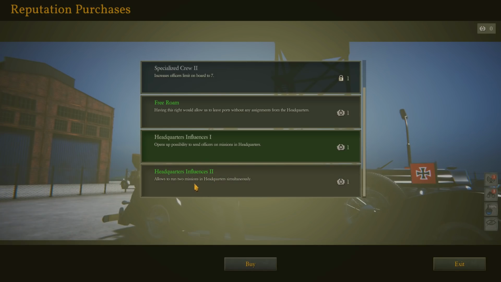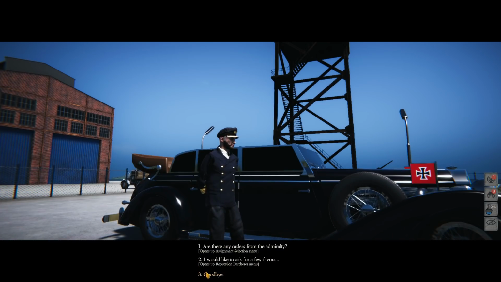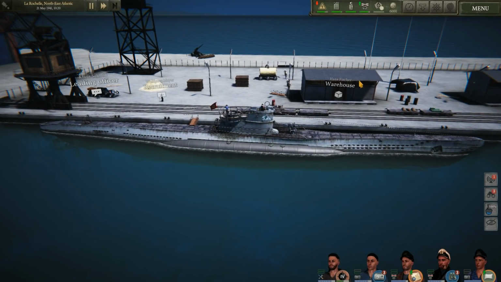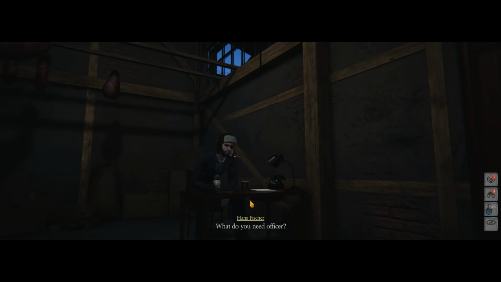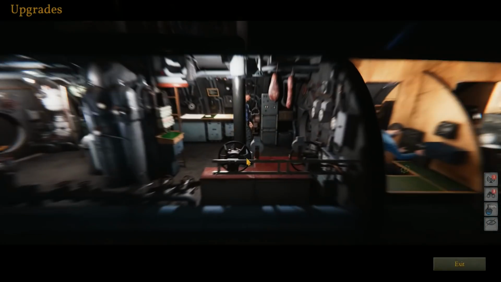A couple other things here, like running missions in the headquarters. And since we're going to talk about the headquarters, let's move over to that. The headquarters is where you go to do certain types of missions. Now, one of the things I want to show you, let's go to the warehouse before I do this, and it's going to make more sense. So if we want to upgrade our ship from the quartermaster here, let's go to the upgrade ship.